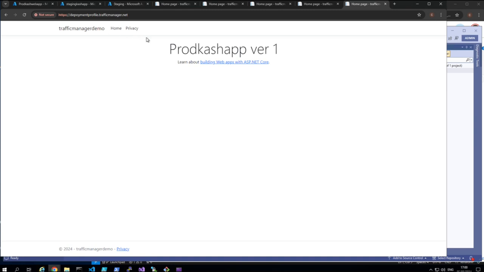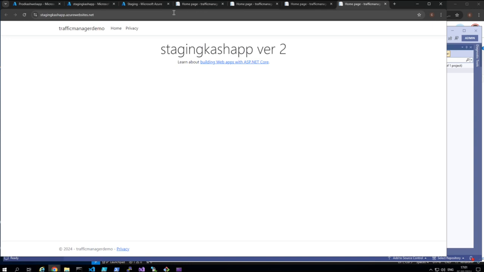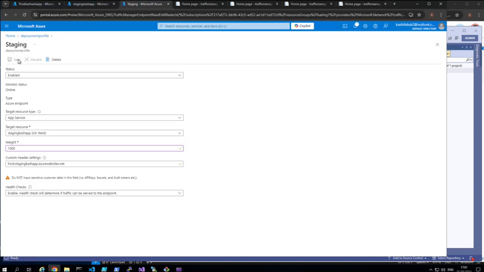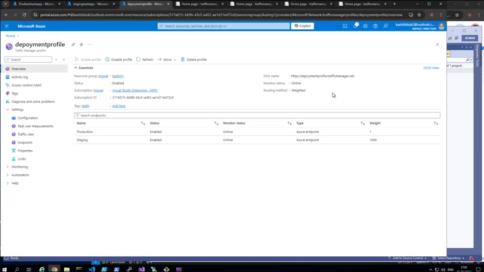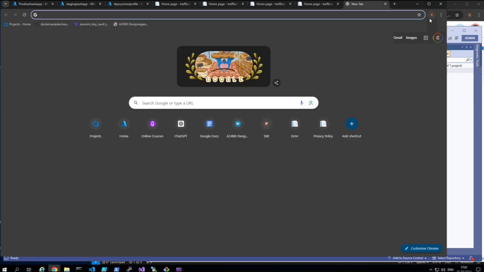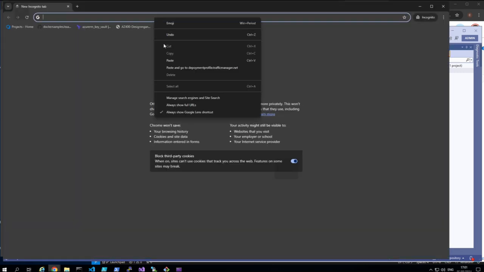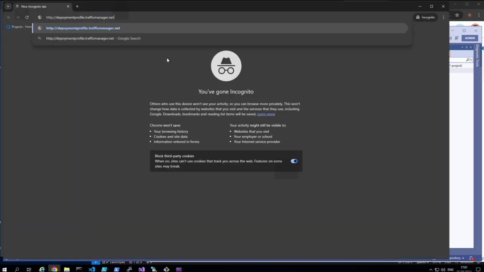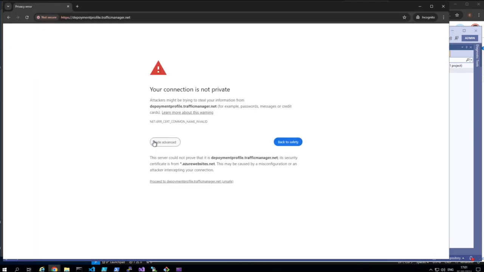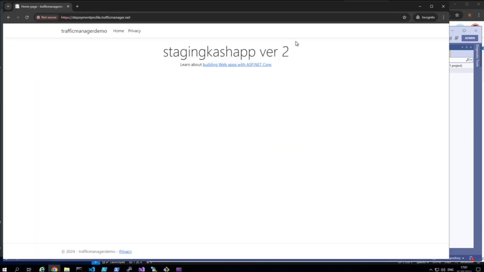The reason it is not getting it is because it's cached. So we just copy this and open an incognito window and enter it. Advanced, proceed. There we go. So we managed to use Traffic Manager and switch the app.